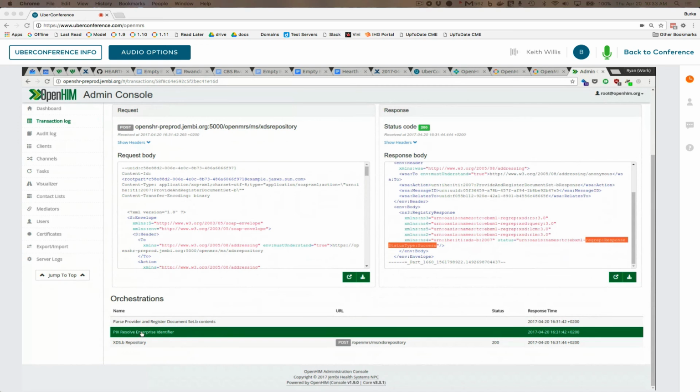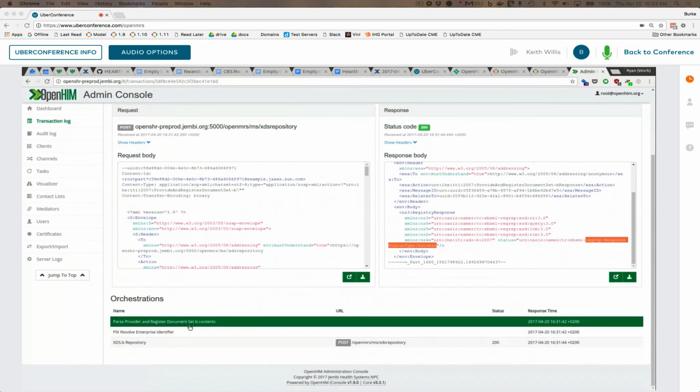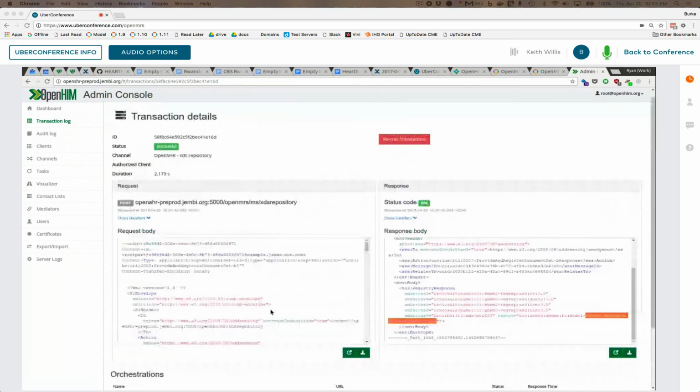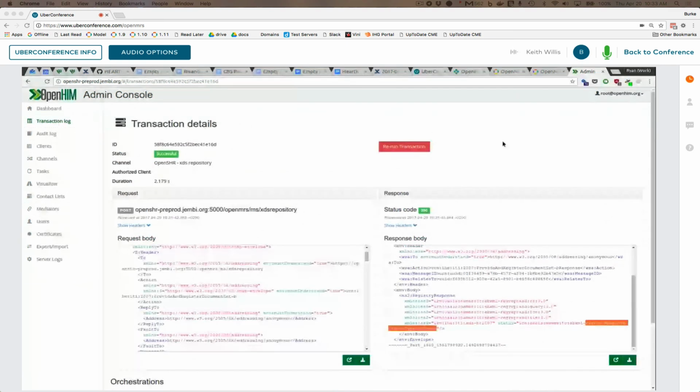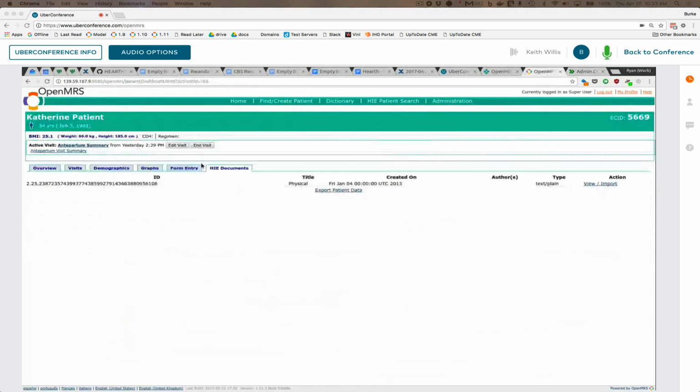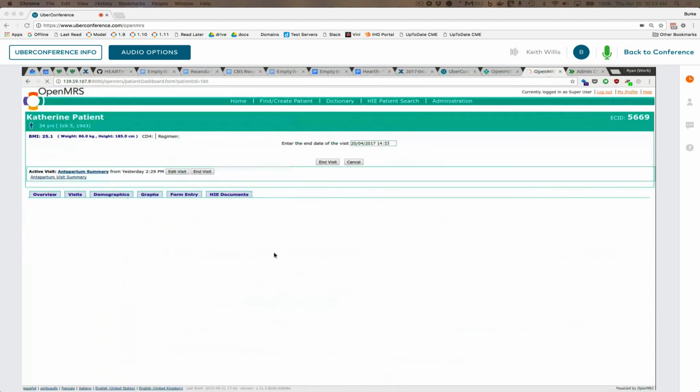We were able to resolve the person's identifier. The identifier that was sent in the actual document was resolved to an enterprise identifier using the client registry. And it was able to parse the contents of the document, so it was a well-formed document as well. So that just showed you some extra things that happened within OpenHIE while the document is being processed. If we go back to our HIE Documents tab, or refresh this, we'll now see that there's another document available for this patient, the one that we just shared.